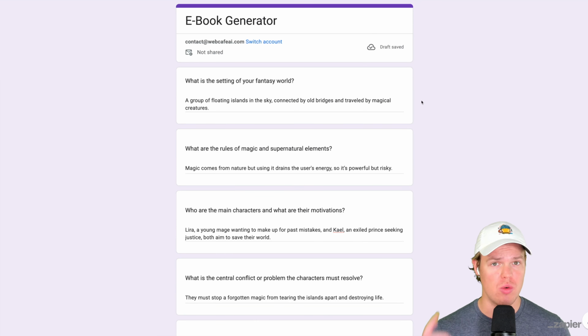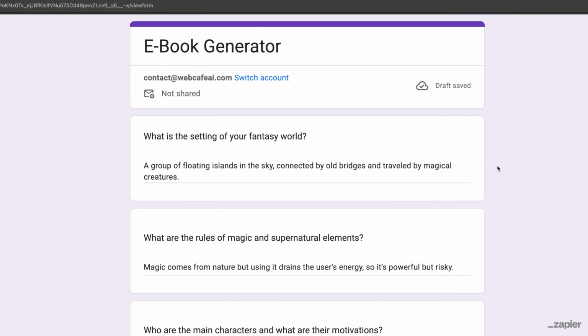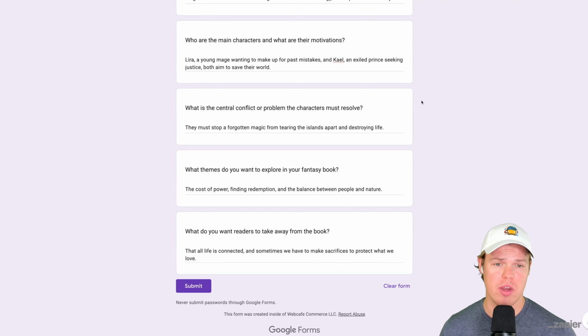Just as an example, let's go ahead and read some of the inputs I have. So what is the setting of your fantasy world? A group of floating islands in the sky connected by old bridges and traveled by magical creatures. What is the central conflict or problem your characters must resolve? They must stop a forgotten magic from tearing the islands apart and destroying life. And then what do we take away from the book? That all life is connected and sometimes we have to make sacrifices to protect what we love.